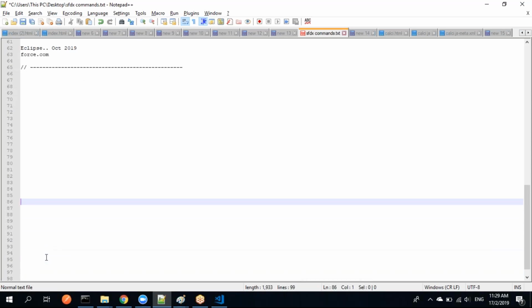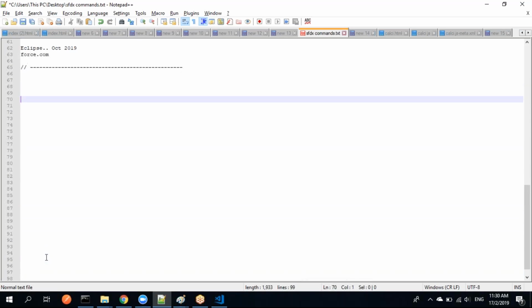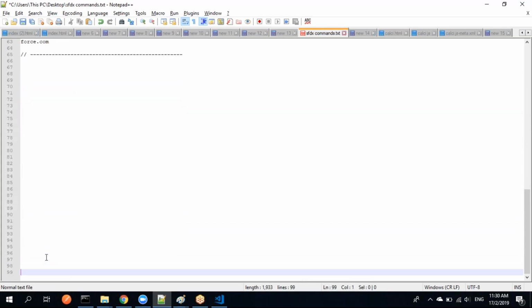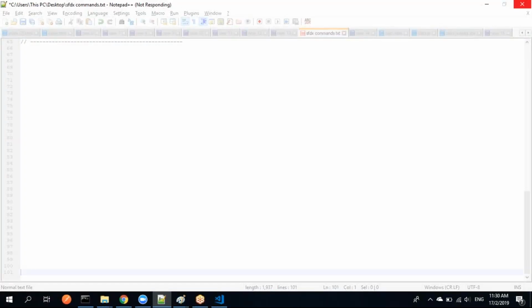So at most you can create 40 scratch orgs for Enterprise Edition, it's a default value. If you want to increase it, give a call to Salesforce, raise a ticket, they will help us. Screen stuck ho gaya? Yeah, my screen got stuck, just a moment.